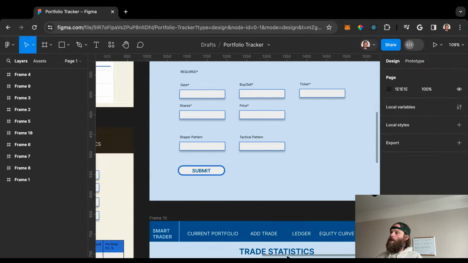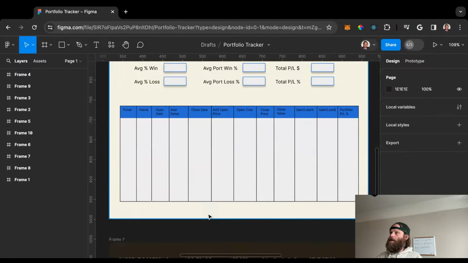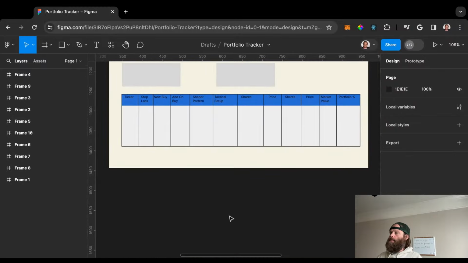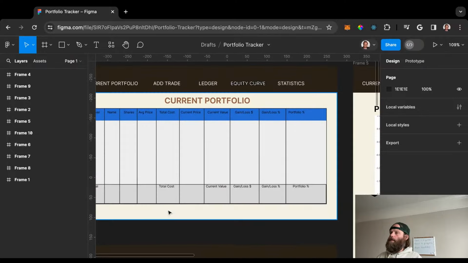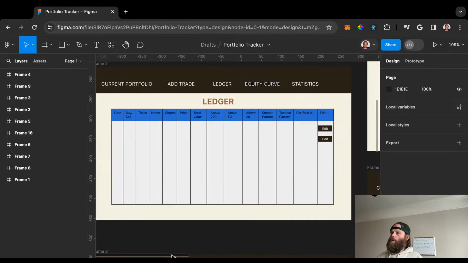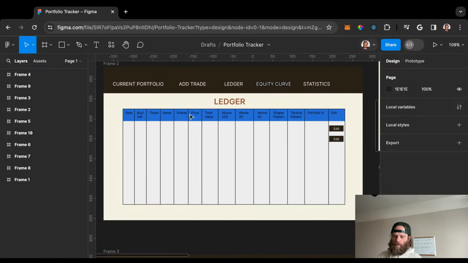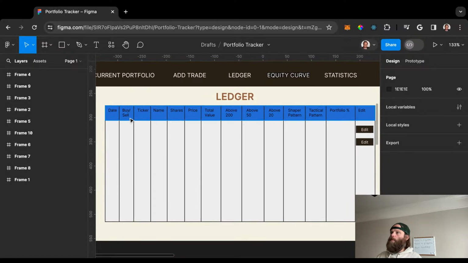And then we will have a ledger, which I didn't change the colors for. Where's the ledger at? Oh, maybe over here. Yeah, and so the ledger will look similar to that Excel spreadsheet. These are probably a little bit harder to see, but we'll have all the different things I talked about. I'm adding the above 20. Shaper and tactical will show up if the user chooses.